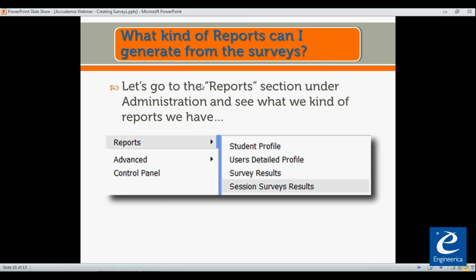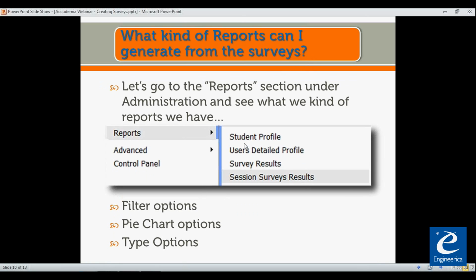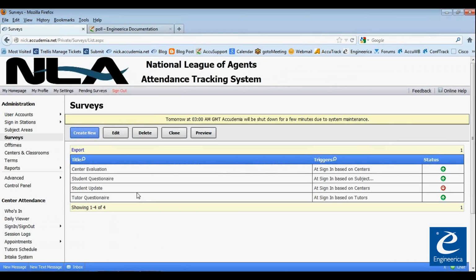Alright. What kind of reports can I generate? Alright, before we go into that, I just wanted to go actually into Accudemia here so that we can actually take a look at that. We're going to go back to this one we created. You can either double click it or choose edit up here.